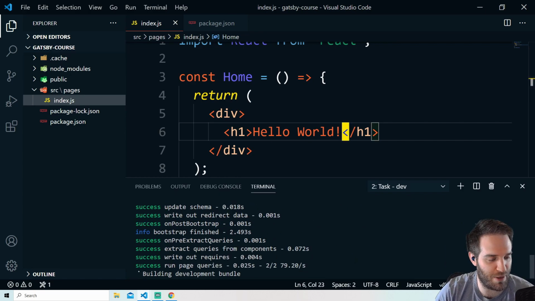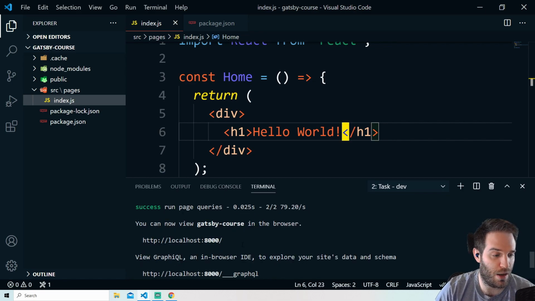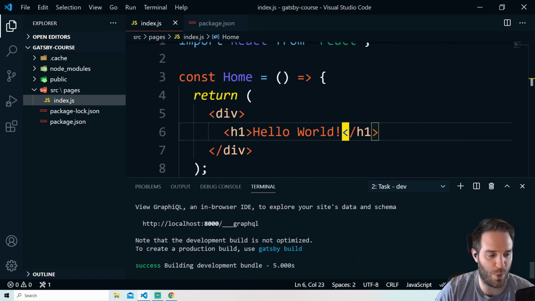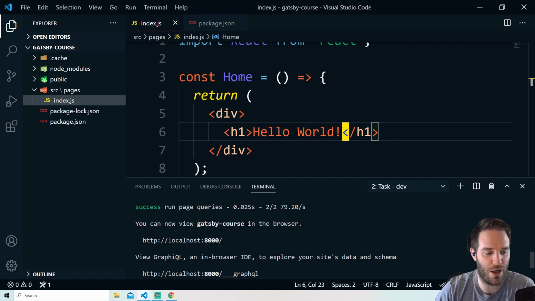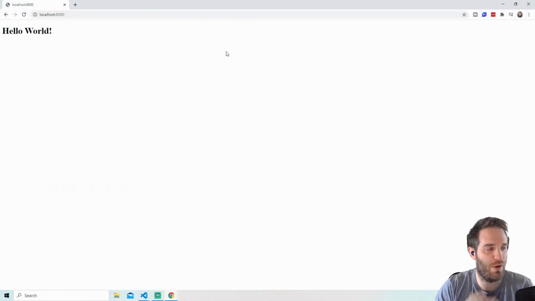It's building the development bundle. And after a few seconds, we should have an option here to select localhost 8000, or if we have GraphQL, we can go here and start working in GraphQL. So let's go ahead and open this page up and see what it looks like. And there we go. Hello world. Simple. So now you are a Gatsby developer. Go ahead, put it on your resume.